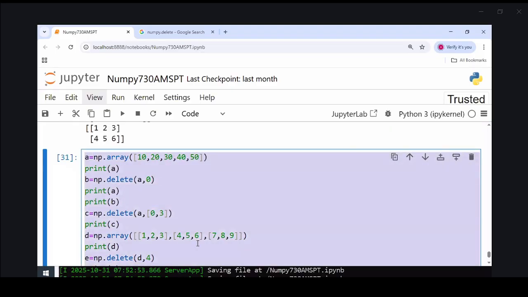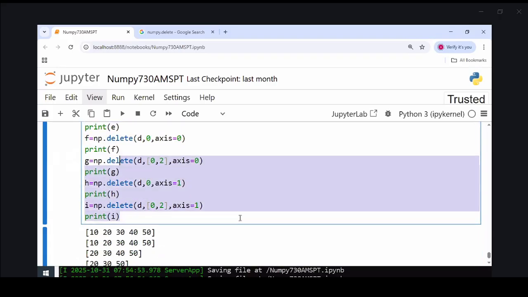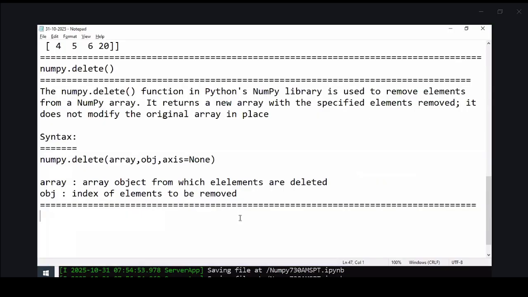Yes, this is about delete, but is it mutable or immutable? Immutable. So these are immutables only. These are not mutables. These are what? Immutables.